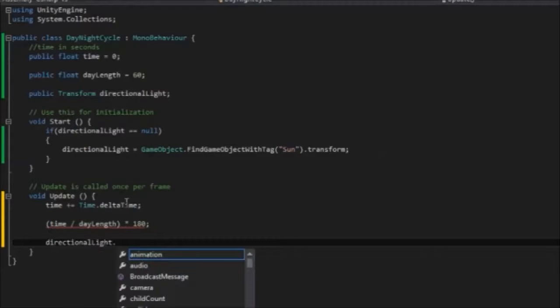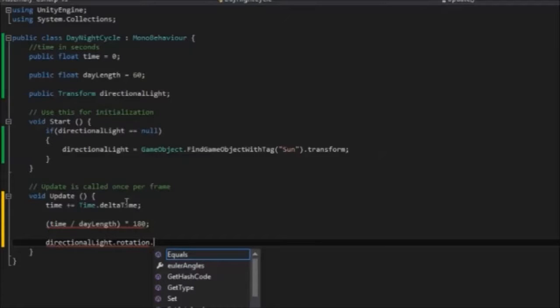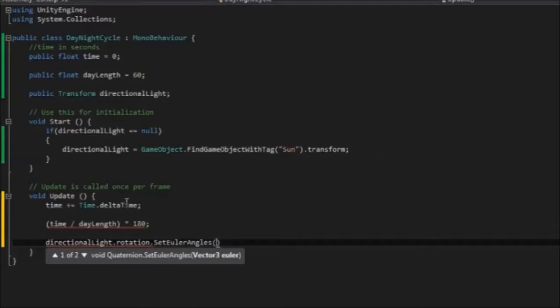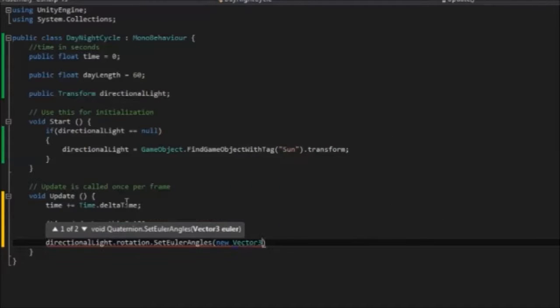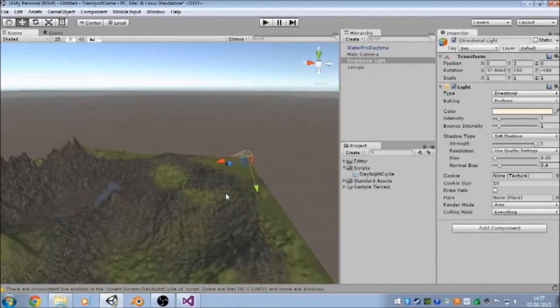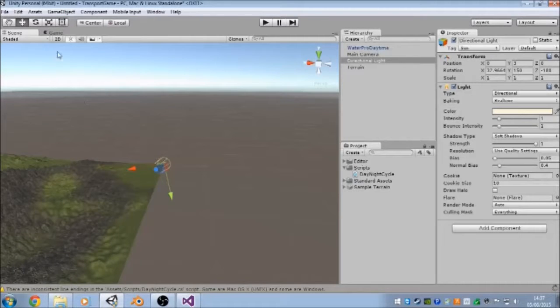If we go to directional light dot, we've got rotate and rotation. If we have a look at rotation, we can actually have a look at the set Euler angles. What Euler angles are is the angles in degrees of how the light is rotated. And this actually takes a Vector3, because there are 3 dimensions you can rotate in: x, y, and z. If we take a look, we'll just see which dimension we want to rotate in.